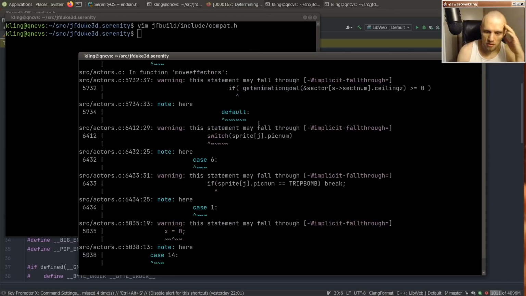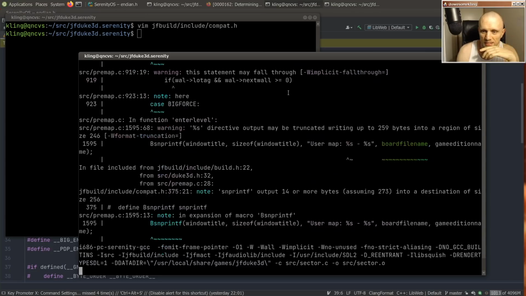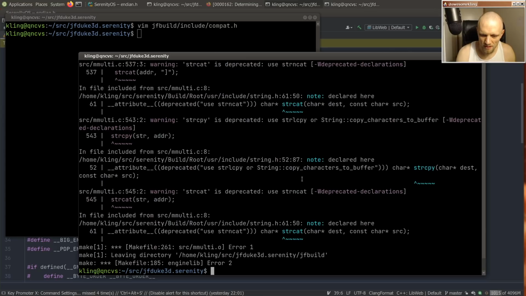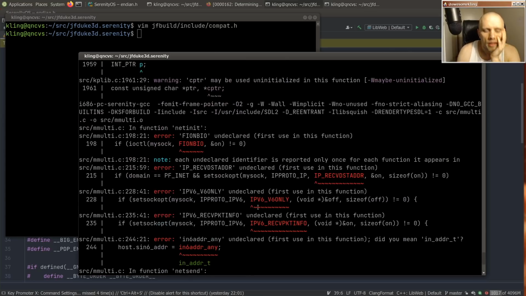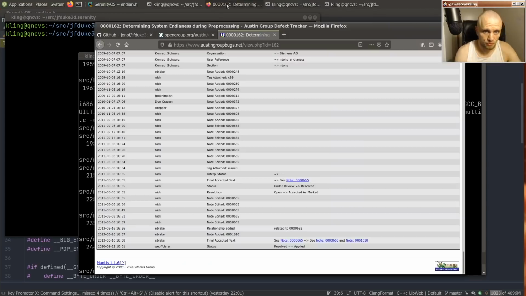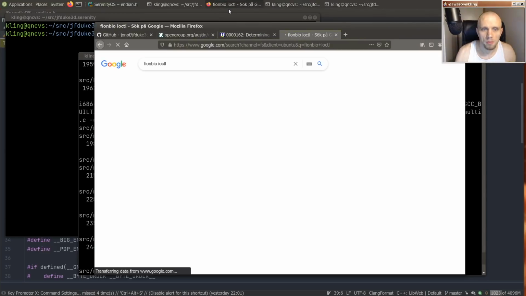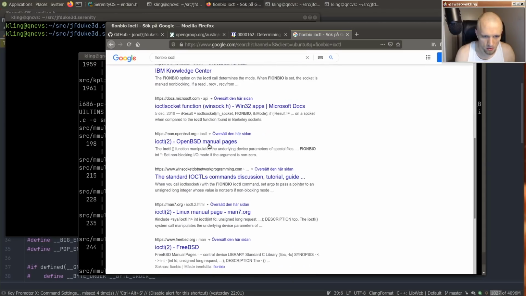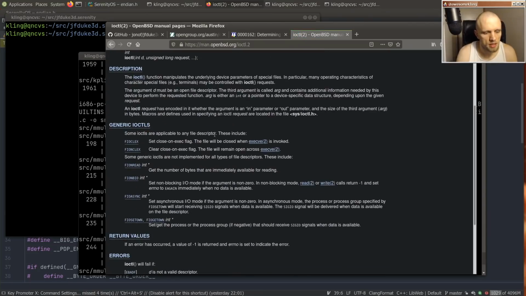A lot of warnings. Like these warnings almost make it harder to see what's going on. Okay, so we got some errors. FIONBIO undeclared. Sure, that's an ioctl that we don't have. But I've seen that before. It's like the old way of setting a socket non-blocking, I think. So OpenBSD supports it. Let's see what they say.